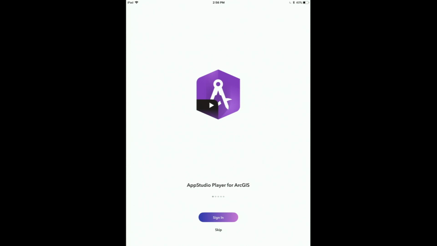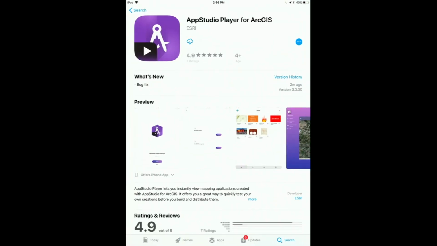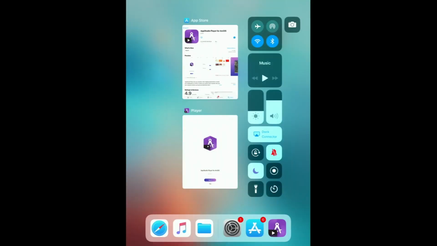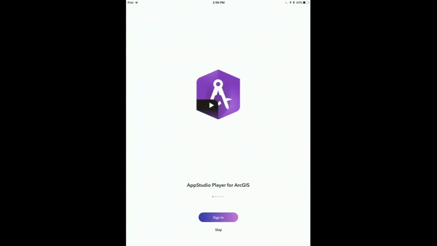This is AppStudio Player. AppStudio Player is a great testing tool. You can download and run your app in a mobile device in this player. You can download Player from Apple App Store, Google Play Store. You can also download the desktop version of the AppStudio Player. You can sign into your player with your ArcGIS Online or Enterprise account.